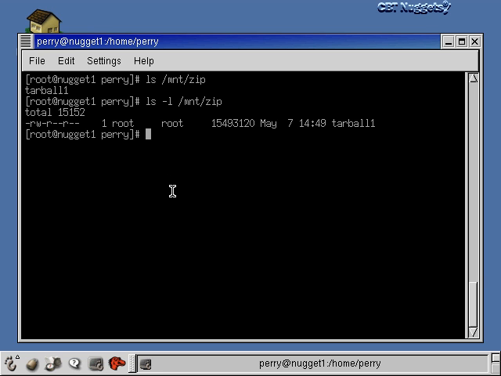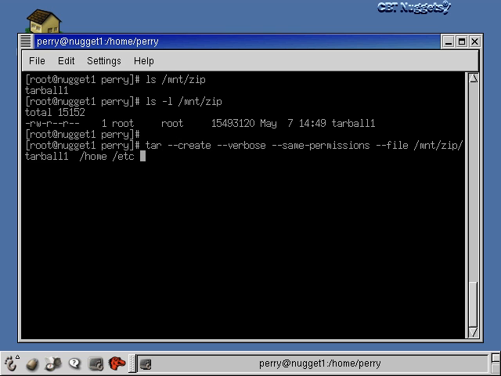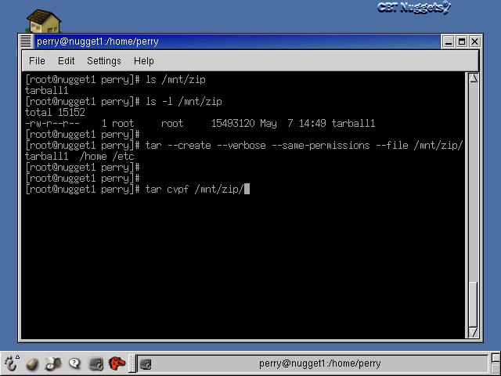Now let me show you the shorthand way to do what we just did before. Let me recall my tar command here. There it is. I'll just hit Control-C here so I don't do it this time. The shorthand format is all these commands like create, verbose, same permissions, and file, but they all have one-letter abbreviations. So create is c, verbose is v, same permissions is p, and file is f. You would do the exact same thing like this: mount zip, tarball1, /home, followed by /etc. And this would do the exact same thing as that other command.